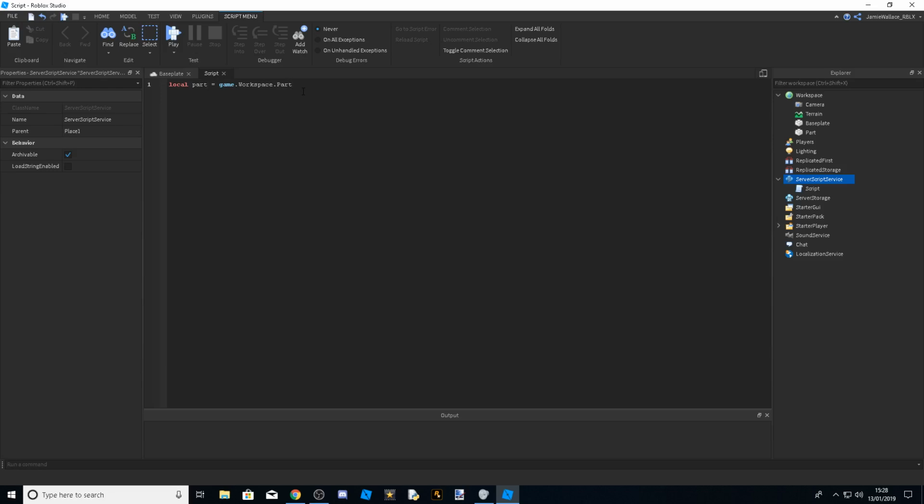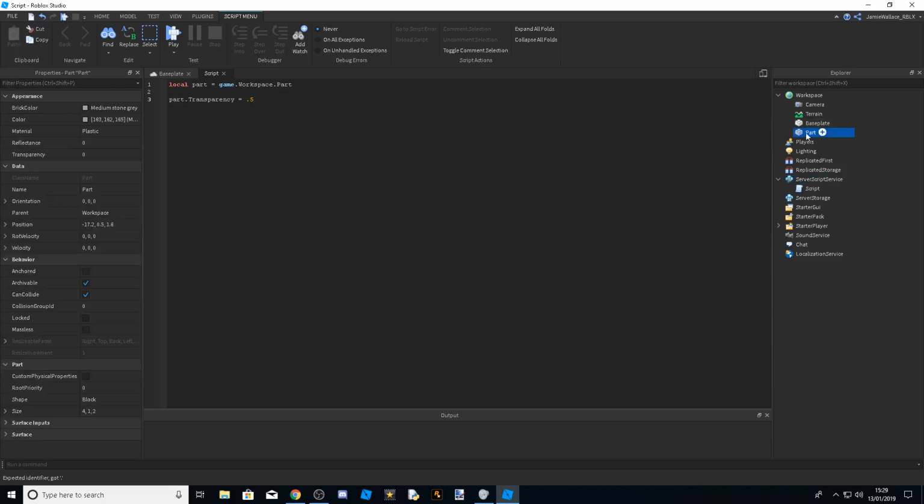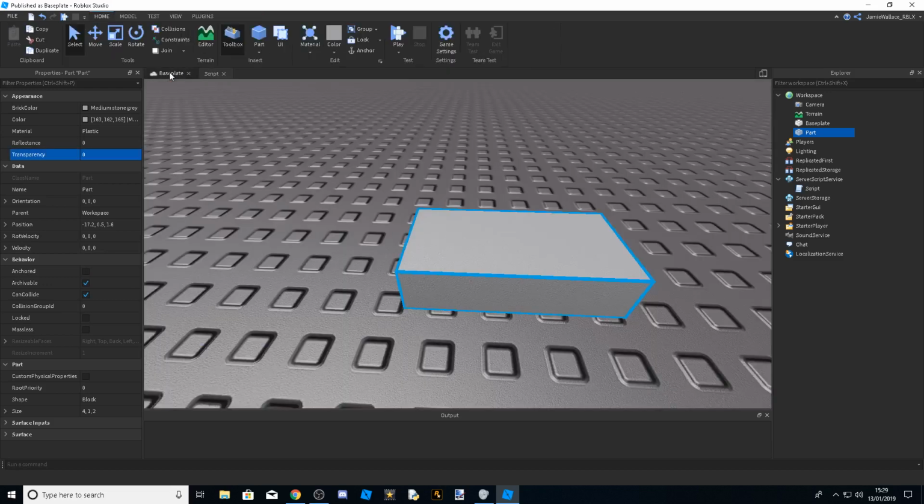You can call this variable whatever you want, so you can call it part1, part2, part3, or part4. You can call it whatever you want. We'll just call it part for now. And so what we're going to say is part.Transparency is equal to 0.5. So as soon as this script's run, this part is going to edit its transparency property, which is here, to 0.5.